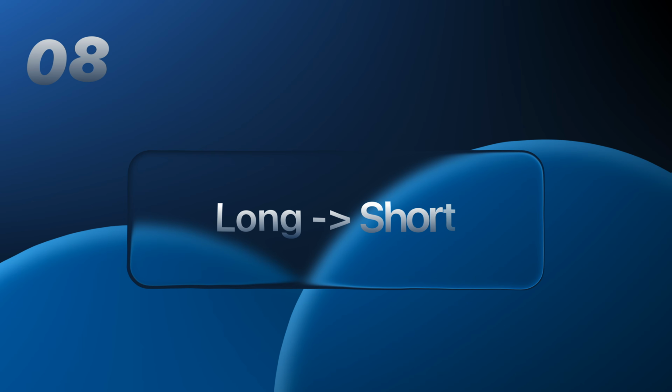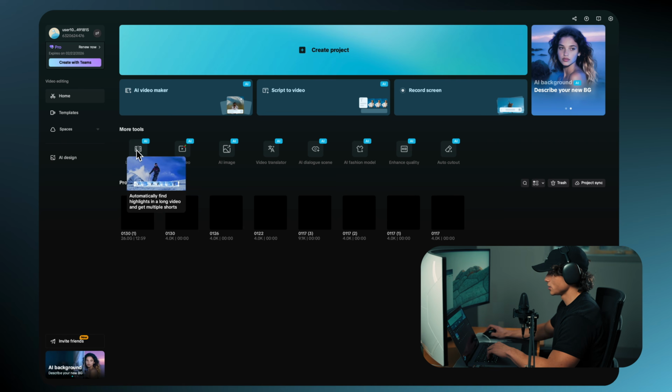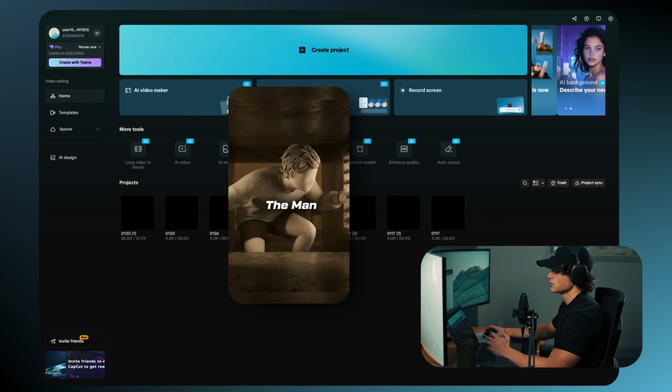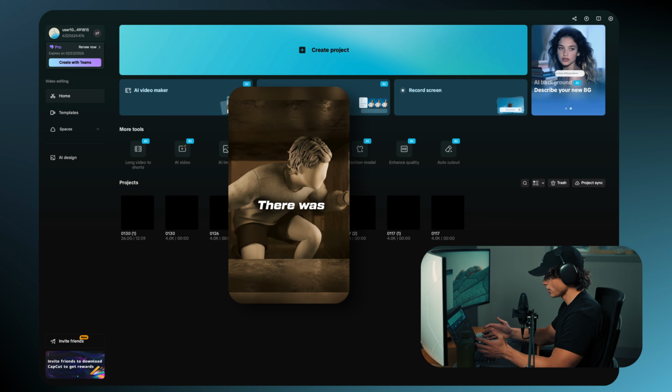For a bonus, phase 8 is long videos to short. Now you can see if we select on long video to shorts, we can upload our finished product, we can select the captions we want, and then we can select convert. And so in the matter of seconds, you have a bunch of short form content to post as well.